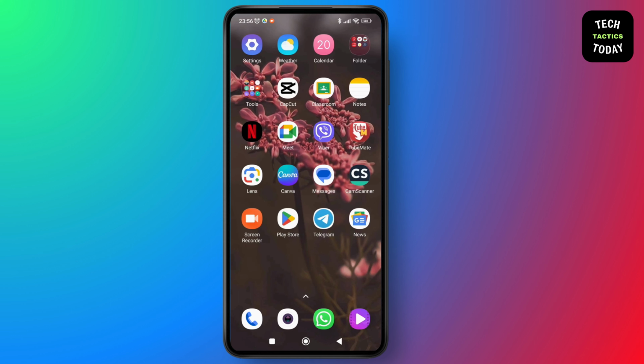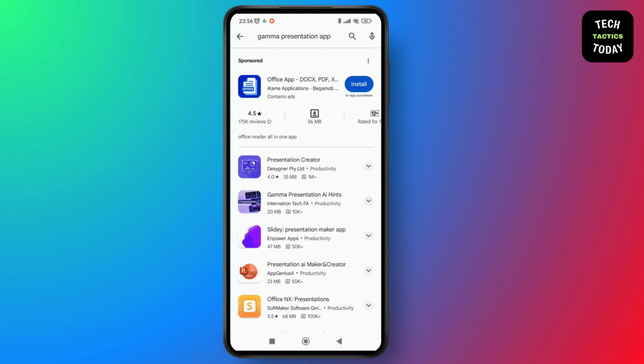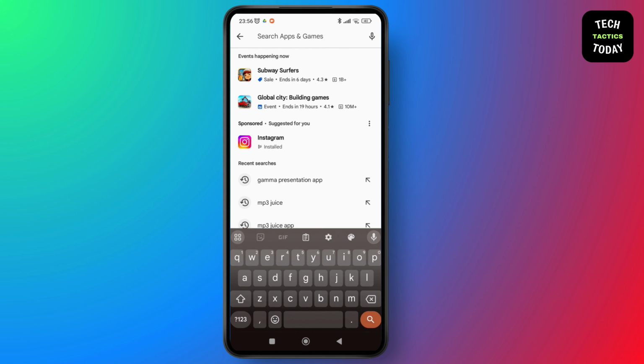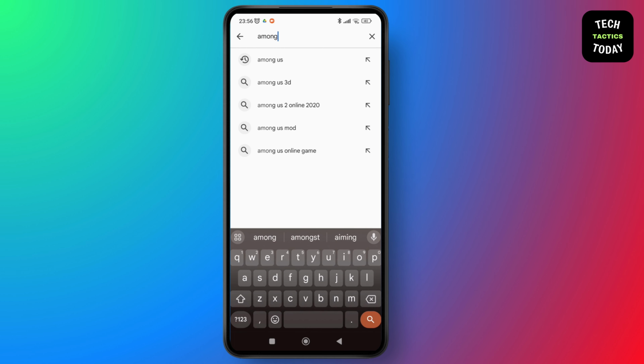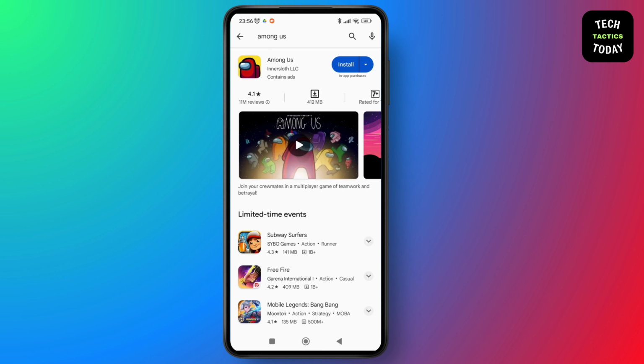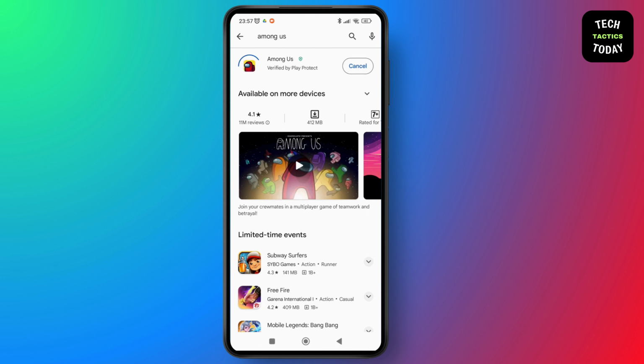First of all, open up your Play Store application and on the search bar, just search for Among Us. Tap on it and then you can see the option of install. Tap on the option of install and it will start to download the app on your device.